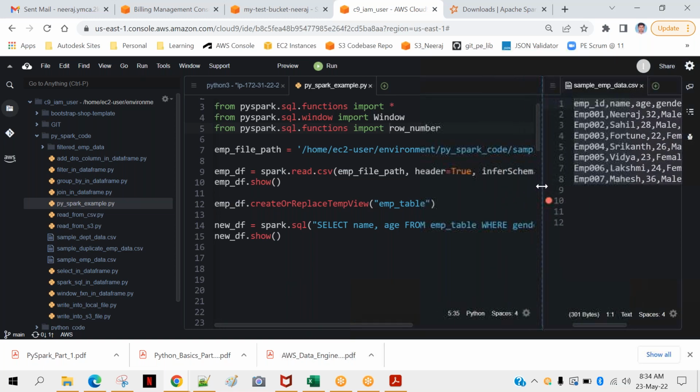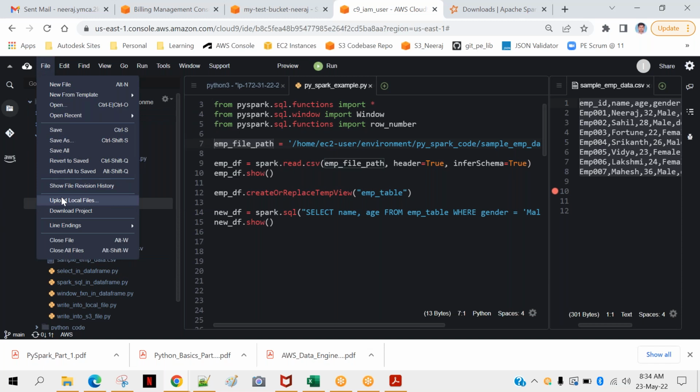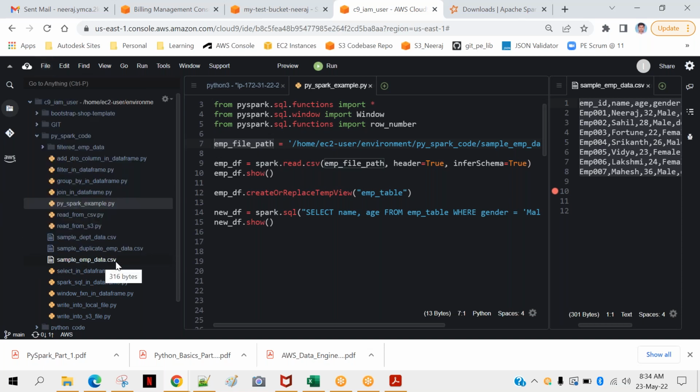What is the next line? Let me decrease the font size. Okay, so I'm defining a variable emp file path, and I'm giving my complete path because today I'm dealing with a local file. There is an option here: you can go to File, and there is an option of upload local file. The file which I will provide to you, you can download from Google Drive on your local system first, and from your local you can upload into your Cloud9. So now this file sample_emp_data.txt is available on my Cloud9. So I will use this file.